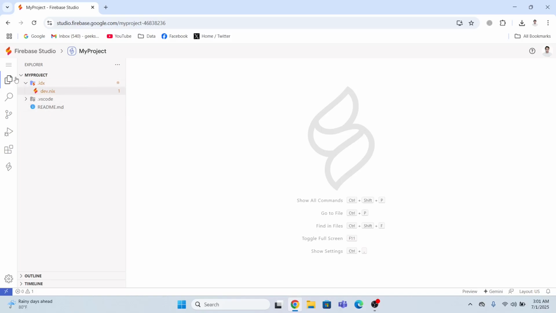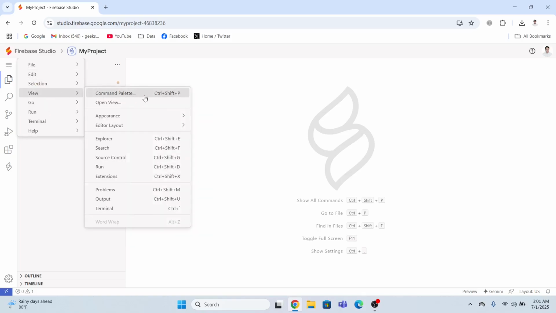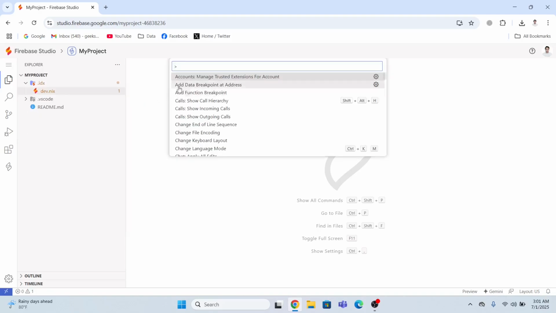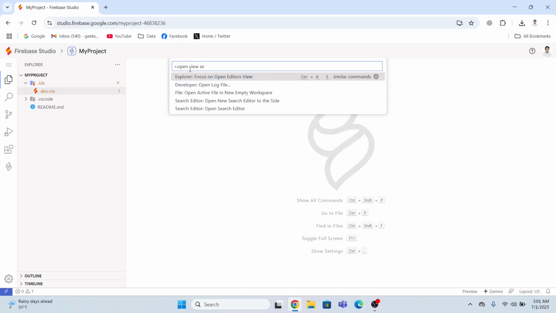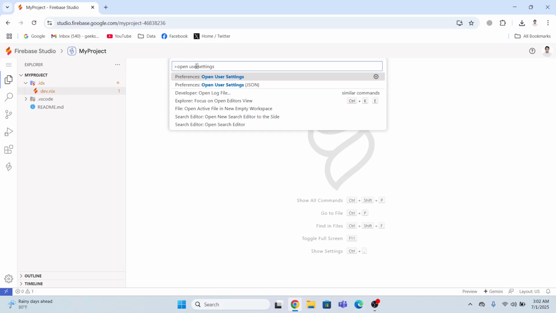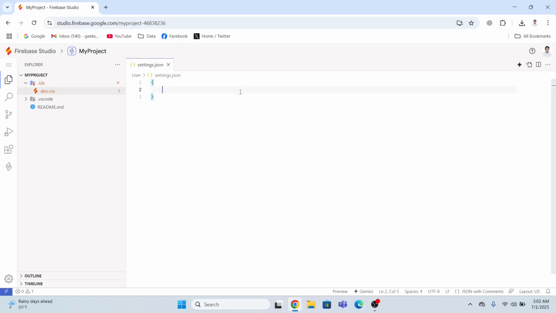Another method is to go to this option, View, and type open settings. Open user settings, not open view settings, open user settings. You need to type this, open user settings JSON, and everything has been deleted.